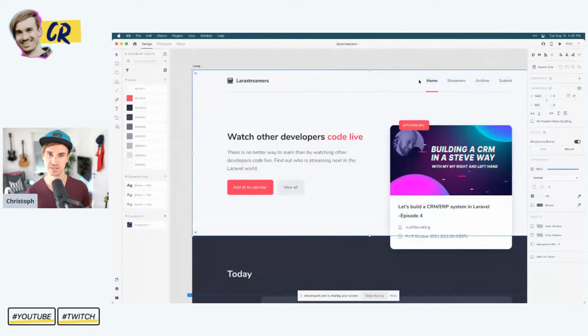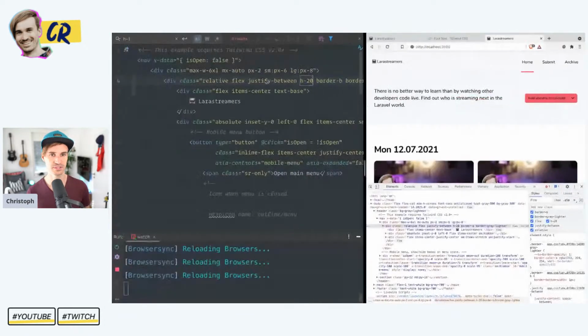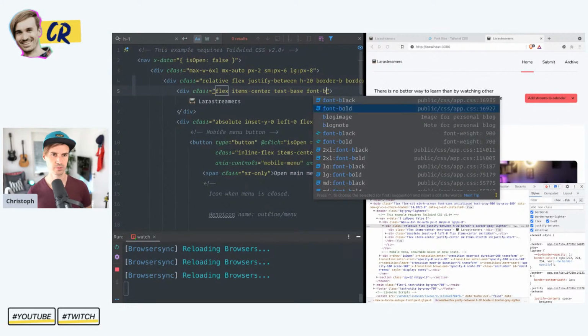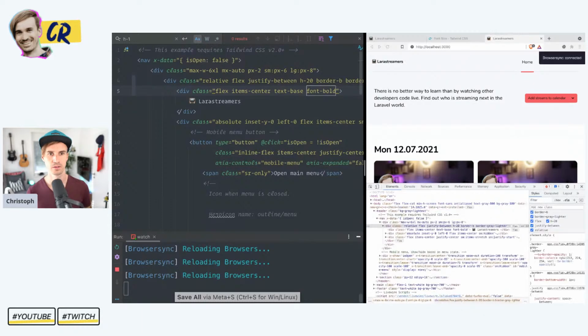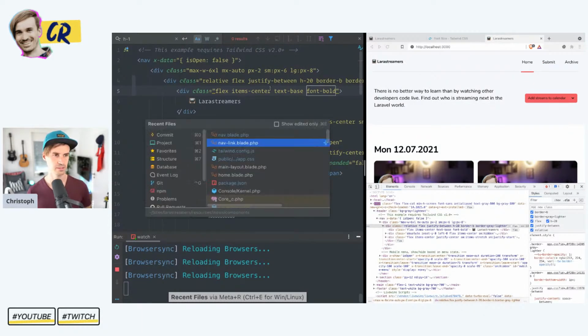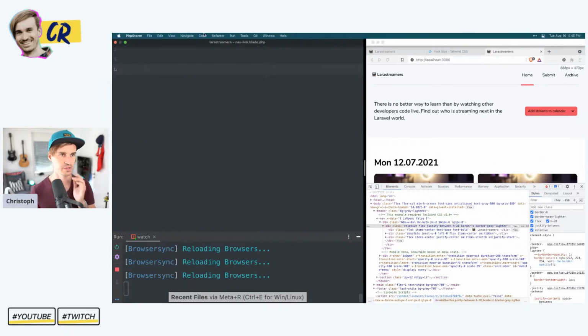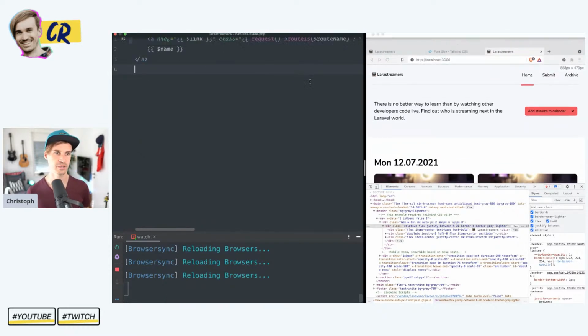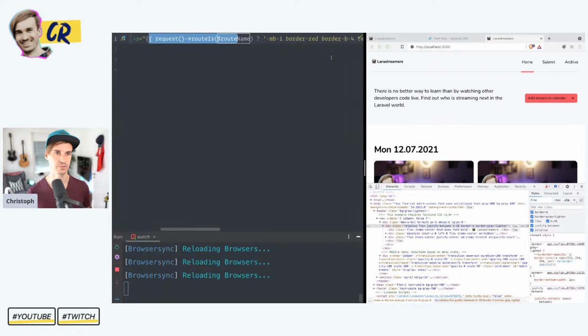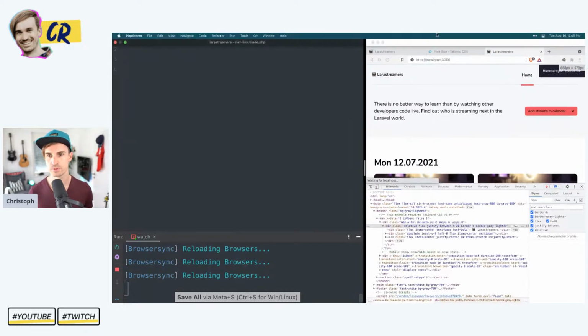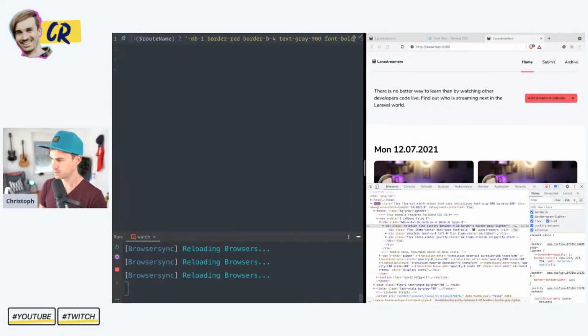Also, now that I see it, the current navigation item is bold, and also this here. So I think it's font bold here. All right, and let's also add this to the active link here. So here I'm checking if it is the current URL for this link, which means these classes are then added here. So also add font bold. Yeah, okay, that's working. That's nice.